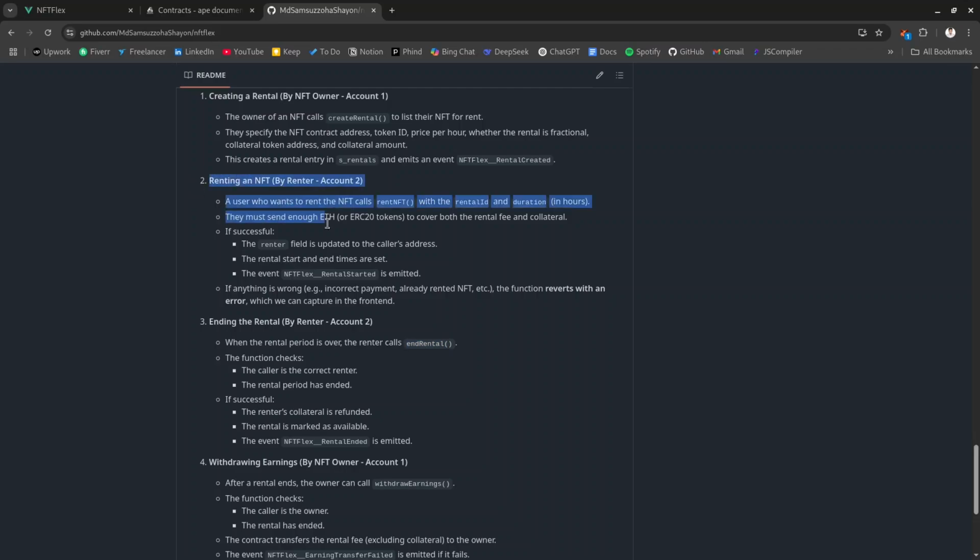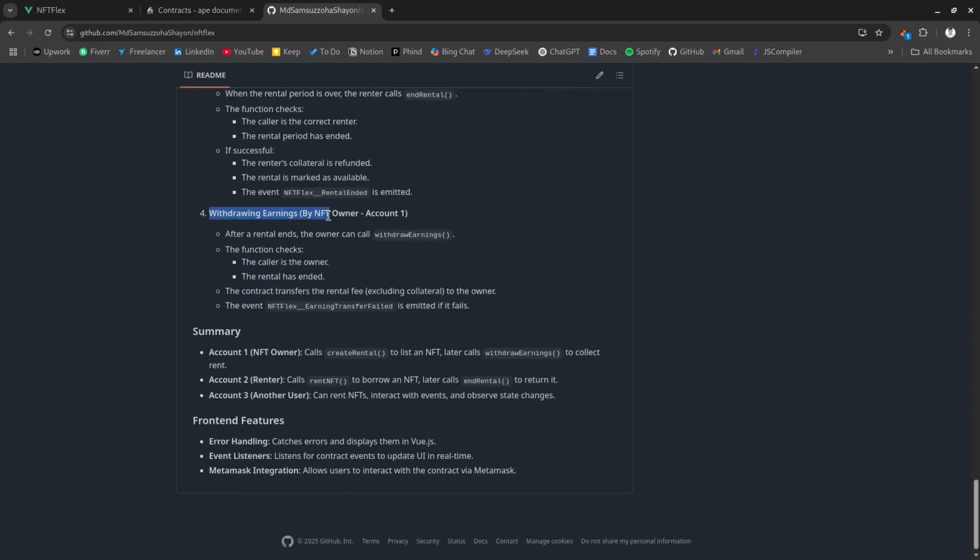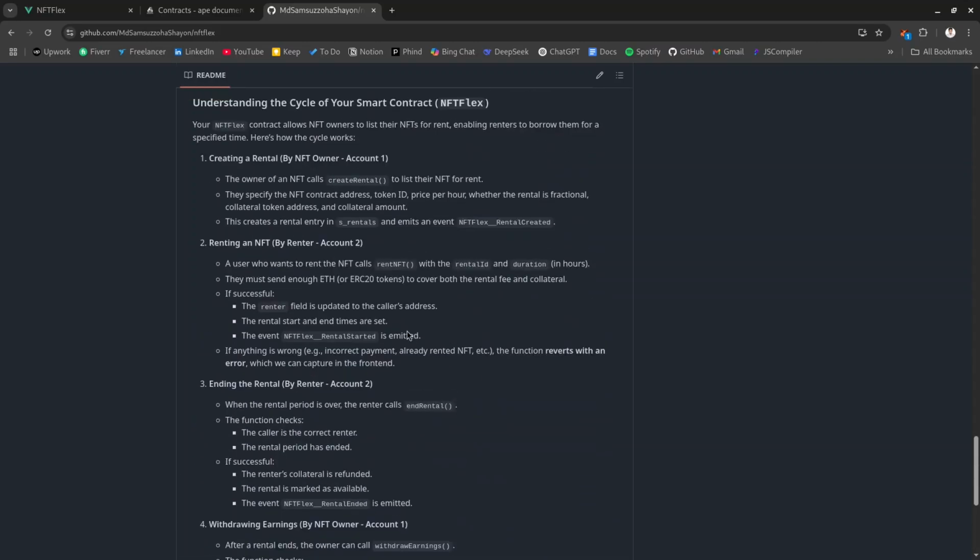These two operations, renting NFT and ending rental, will be completed by this account 2, and with the first account he will create rental and withdraw earnings. Whatever money the owner will get can be withdrawn using this function. Okay, you can read this summary.